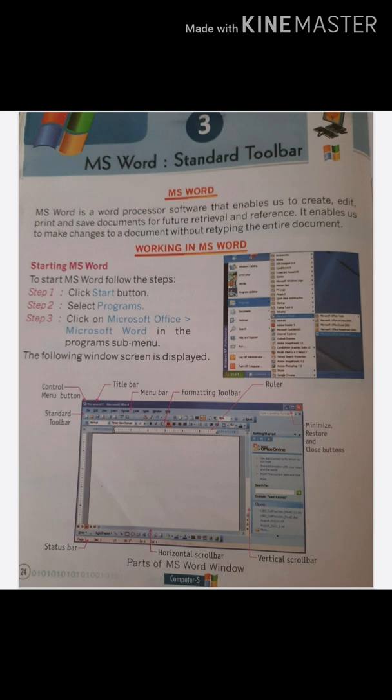How to move the text? The text can be moved from one location in a document to another using cut and paste command. The cut command deletes the selected text from its original position. The paste command then pastes the text in the document where the insertion point is positioned. Some steps are also mentioned on page number 33. You can look over it.